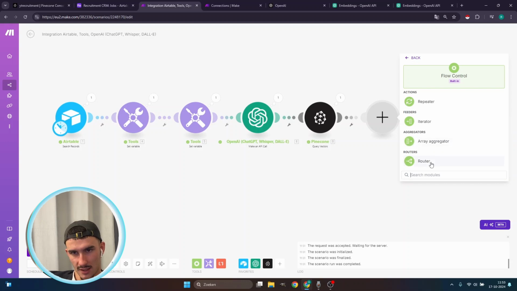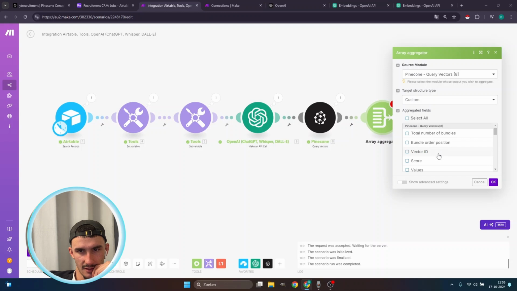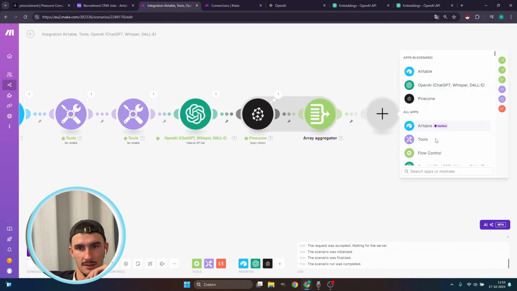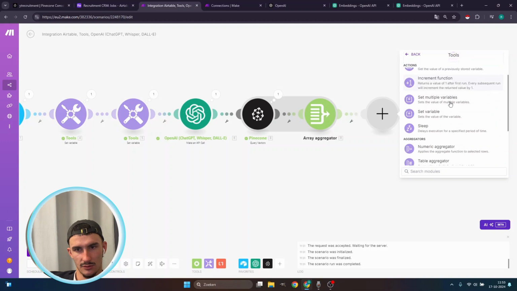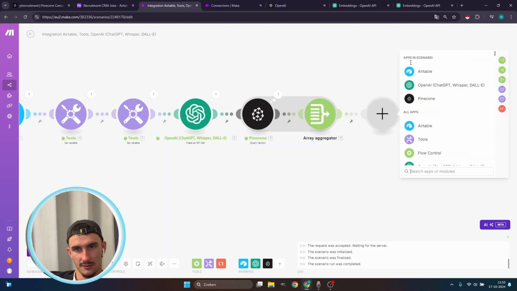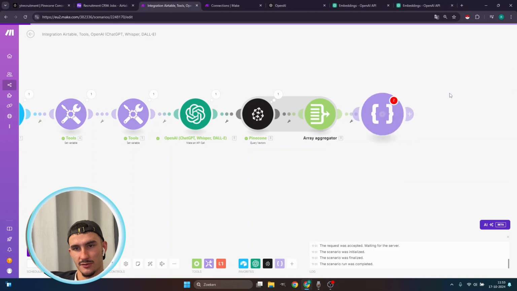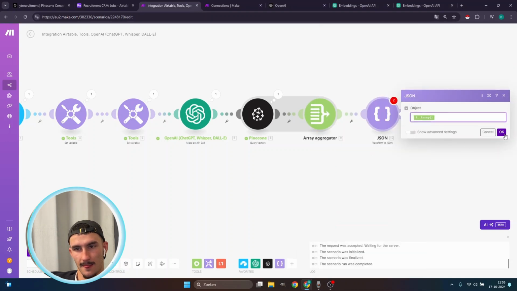I'm going to select aggregator, search model Pinecone, the vector ID and the metadata, other information we don't need. Now we have to transform this into JSON so we can send it to OpenAI. So we're going to search for JSON, transform to JSON, object is our array.